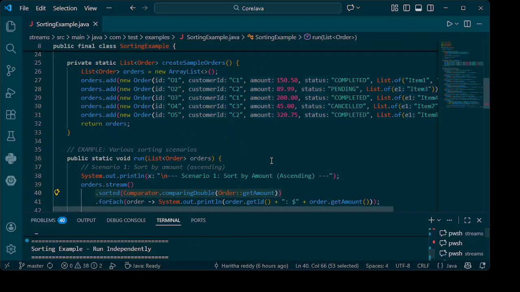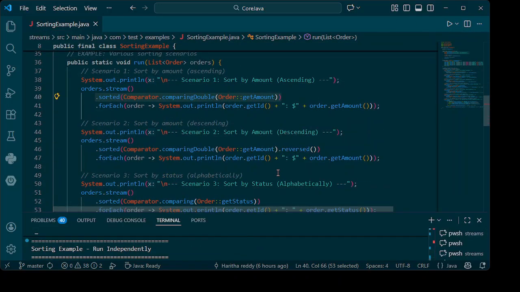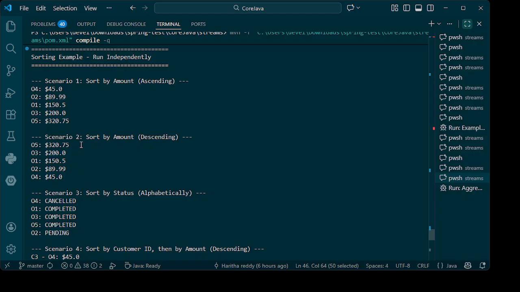Now, if you want to do the same thing by descending, you go in here. It's the same logic as the previous one, right? But you got to reverse it. What happens when you reverse it? When you reverse it, 320, 200. So this is just one column sorting.